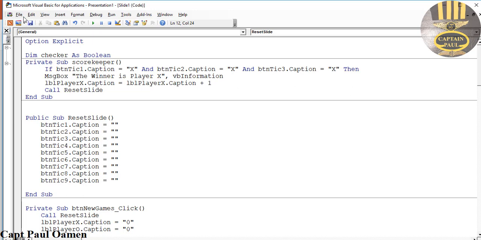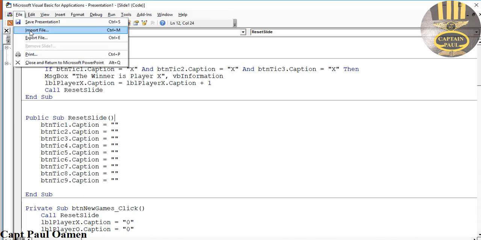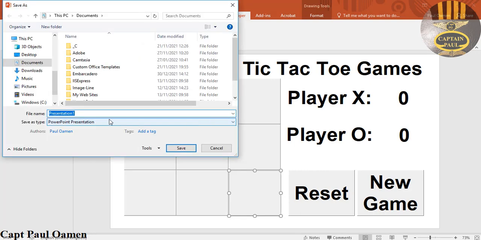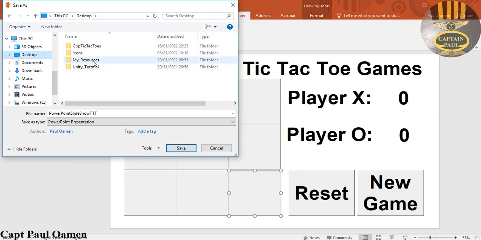So first of all, before I go any further, let me save this first. I've gone too far not to save it. So let's come in here now. I'm just going to call it PowerPoint Tic Tac, PowerPoint slide show Tic Tac toe. So that represents my Tic Tac toe. Let's save it on my desktop.